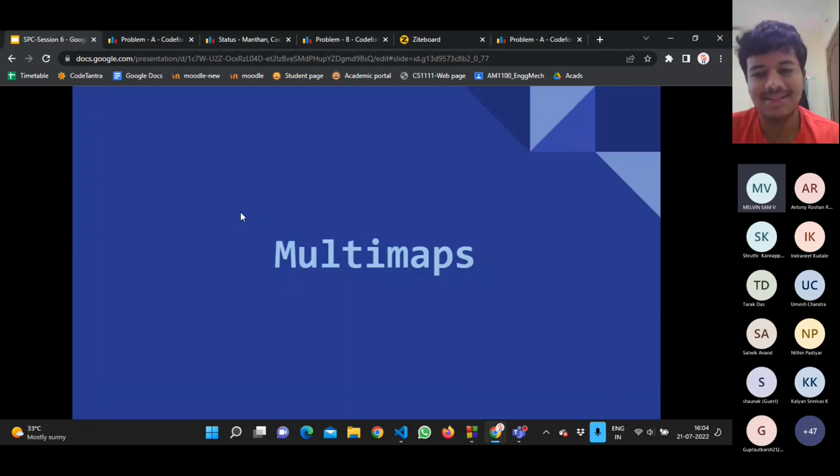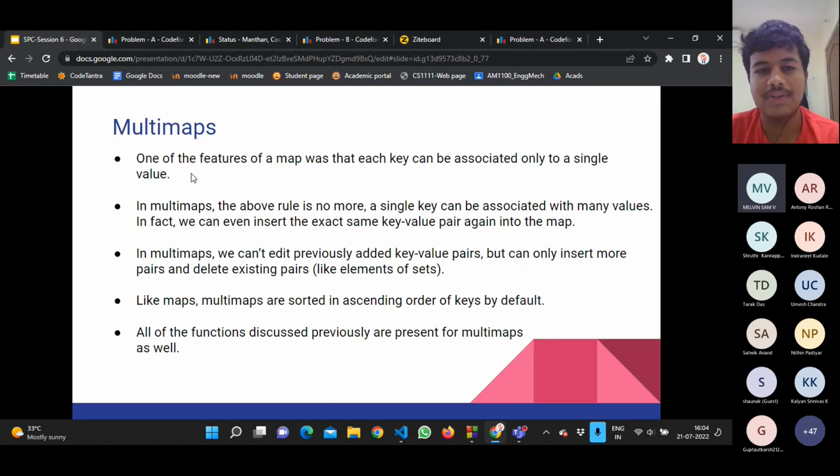Multi-maps are similar to sets and multisets. Here we have maps and multi-maps. One of the features of a map is that each key can be associated with only a single value. That is in the case of maps. But in multi-maps, there is no such rule. A single key can be associated with many values.